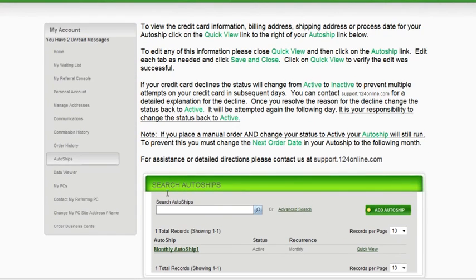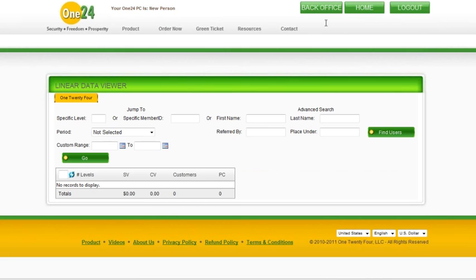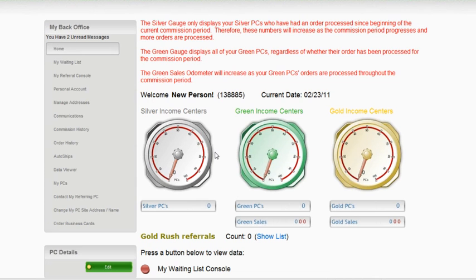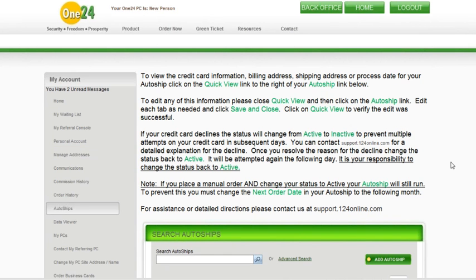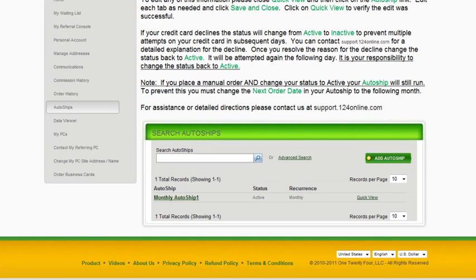And really the only other thing, we've got the data viewer here. Oh, let me go back to the auto ships. One thing I wanted to talk about on the auto ships. If you do that and you want to get back to the screen that you were on, just click up here to back office, and it'll get you back to the main menu. But all these notes up here, what they're saying is, say I set my auto ship to inactive.